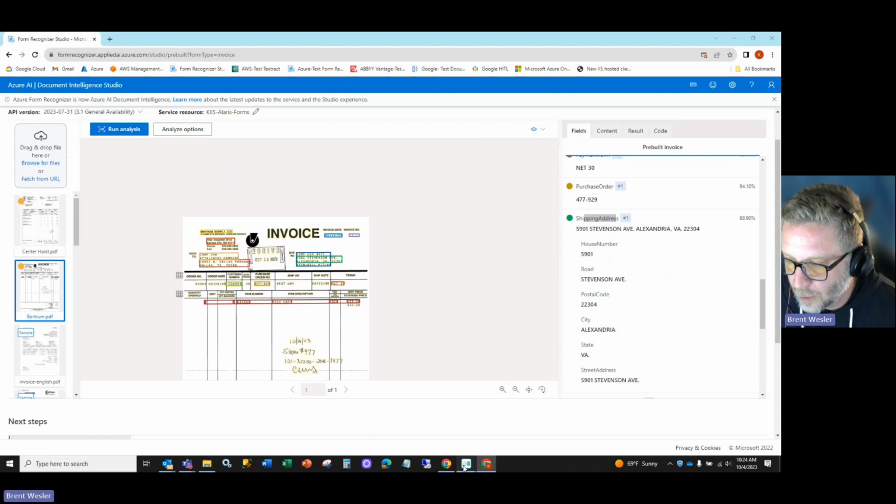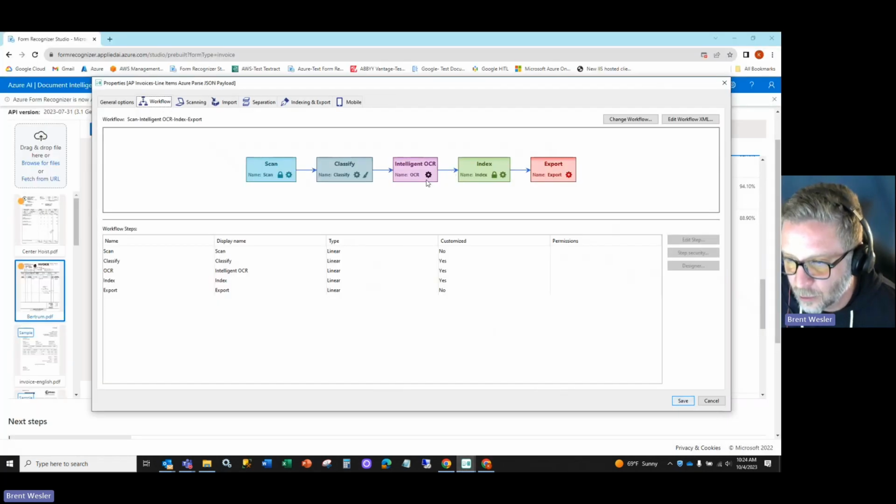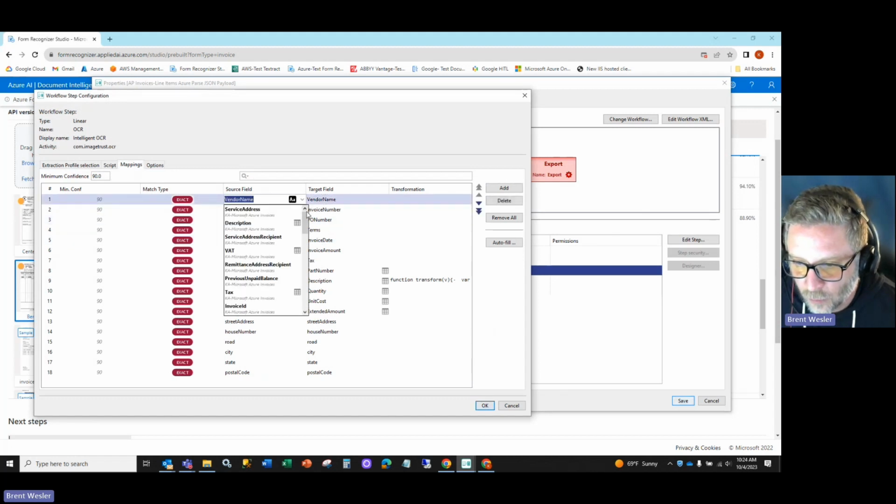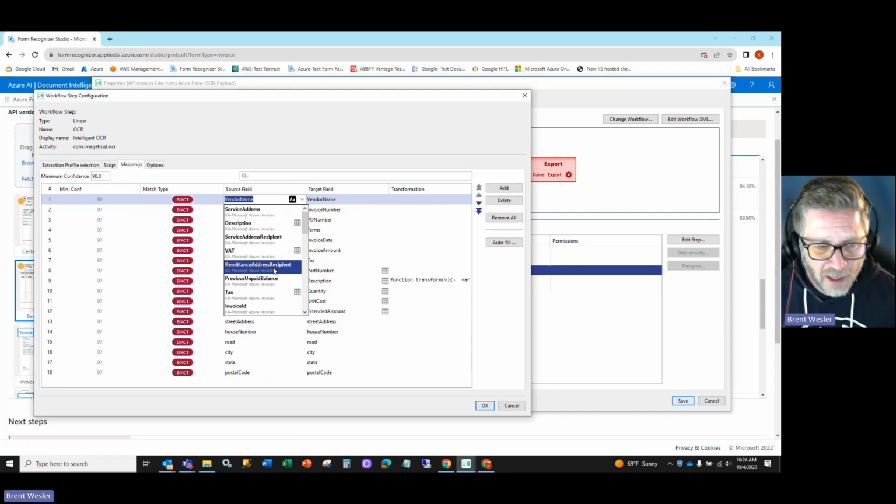When we come into Info Input to map these particular fields, you'll notice when we tried to do that, those fields are not available. You will see the header field, which is service address, vendor address, remittance address, things like that, but it doesn't give you the exact house number or zip code. Essentially, you would have to parse through that string that gets delivered.